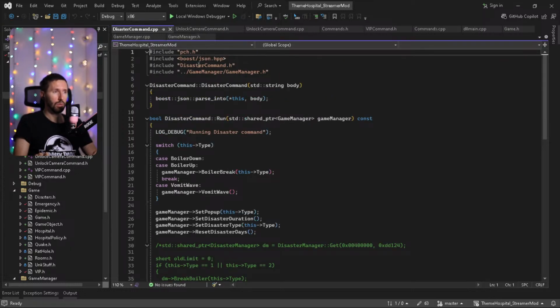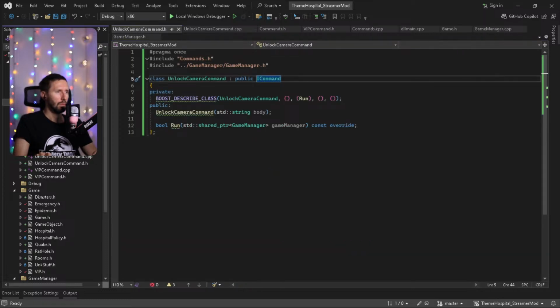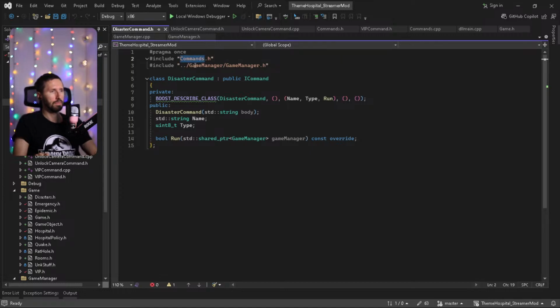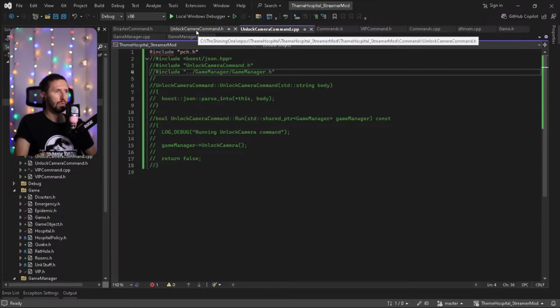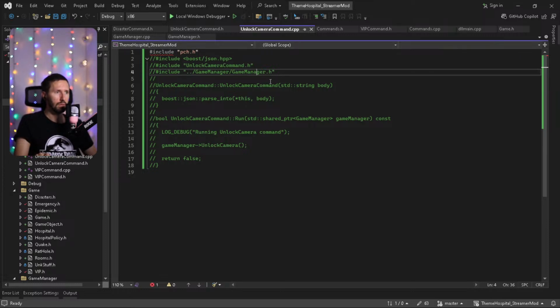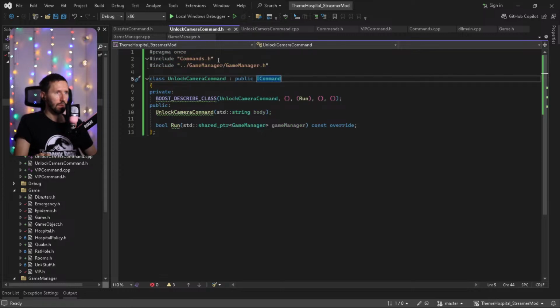Should I actually not include? Commands. Just why do I need to include all the command file if I need only the interface? So instead of this, I need this. I command hash. So I will access this, unlock camera.